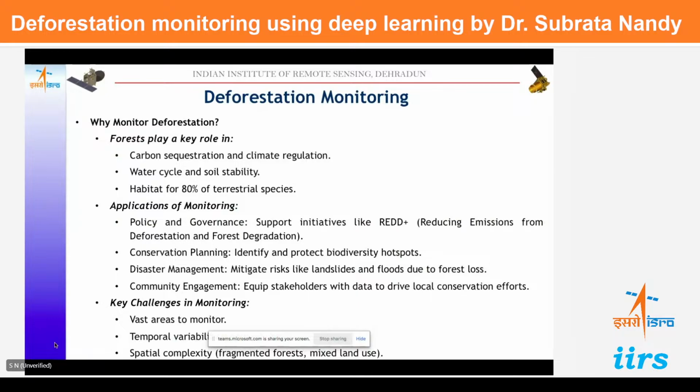Then the question comes, why monitor this deforestation? As we know, forests play a very important role in carbon sequestration, climate regulation, and of course the water cycle, soil stability, and they are also habitat to many terrestrial species. And the application of monitoring is related to many policies, governance, and conservation planning. It is also related to disaster management as well as community engagement.